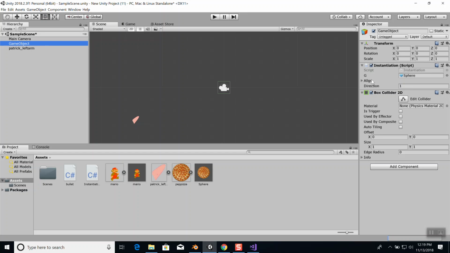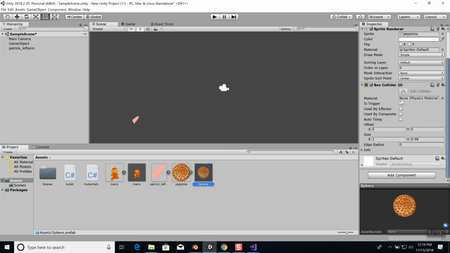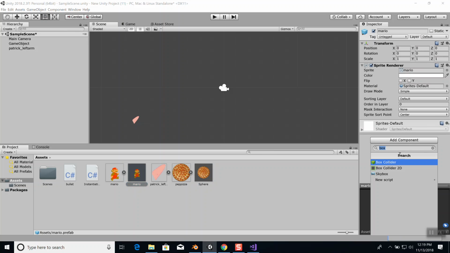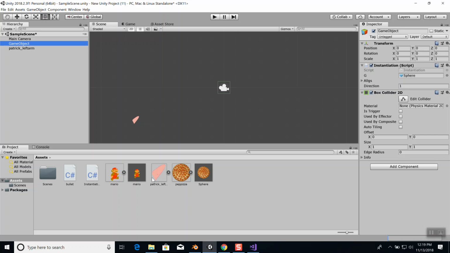Now for our empty game object, let me check my settings here. Has a box collider. This one doesn't have a box collider. I would need it for my collision. So if I add box collider 2D, now if I drag Mario into my game object, so got that there. It now says sphere. I'll drop Mario up here.